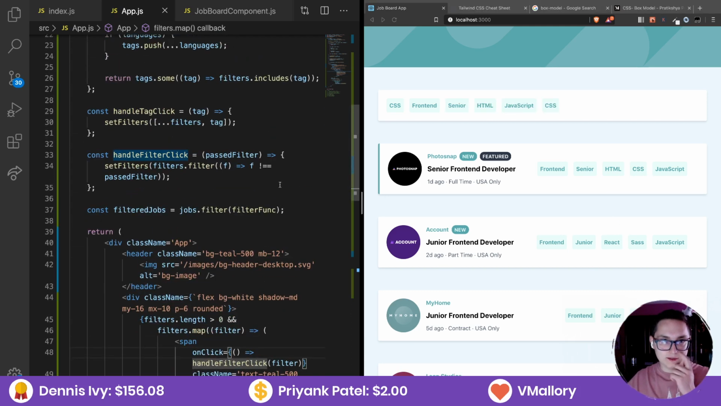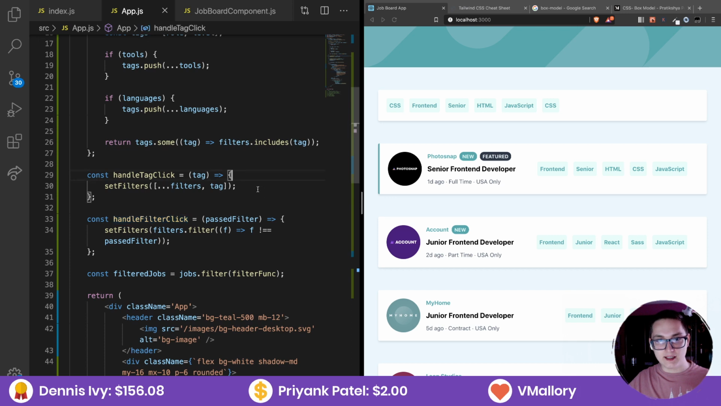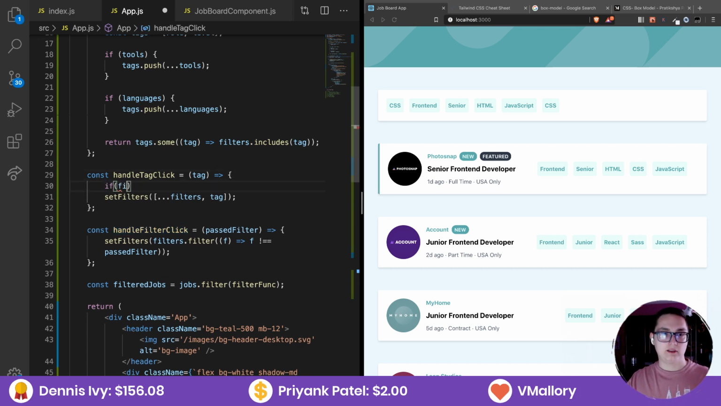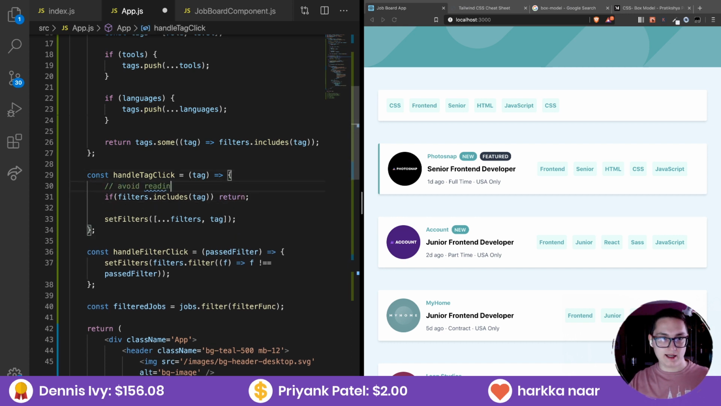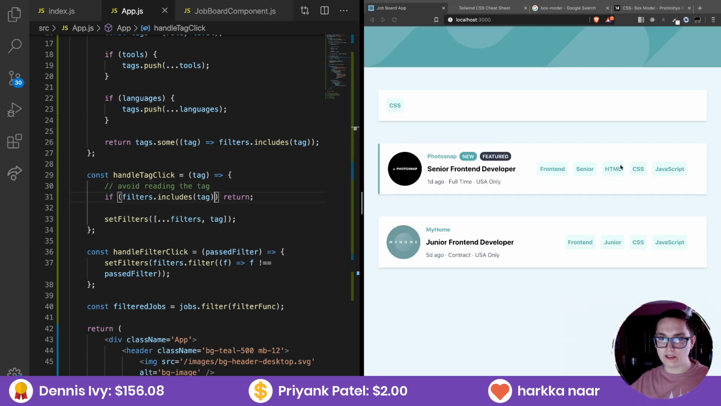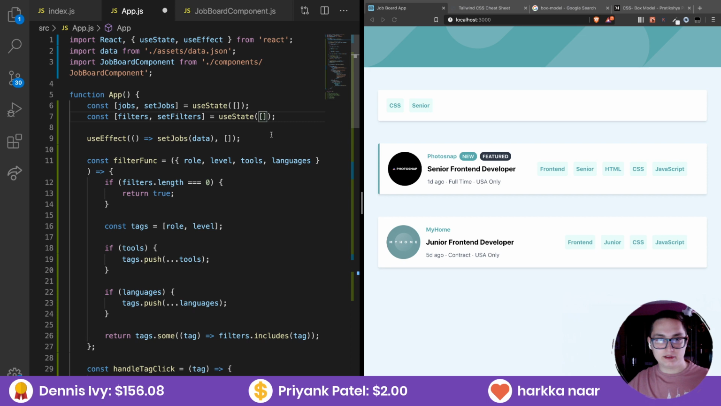Now what we need to do is to not add if it already is inside. So if filters includes tag, just return. So avoid re-adding the tag. So now we can't add senior multiple times. All right, good. Let's have this out.